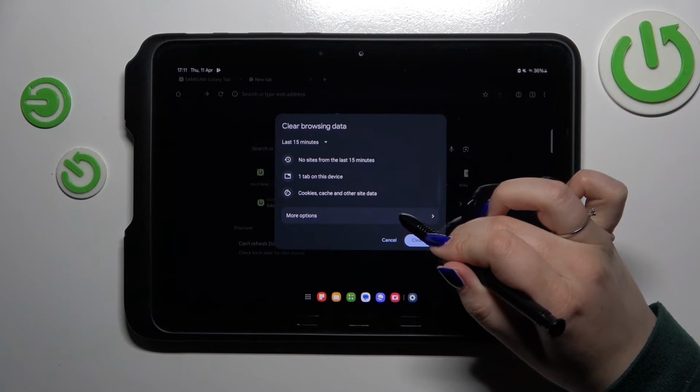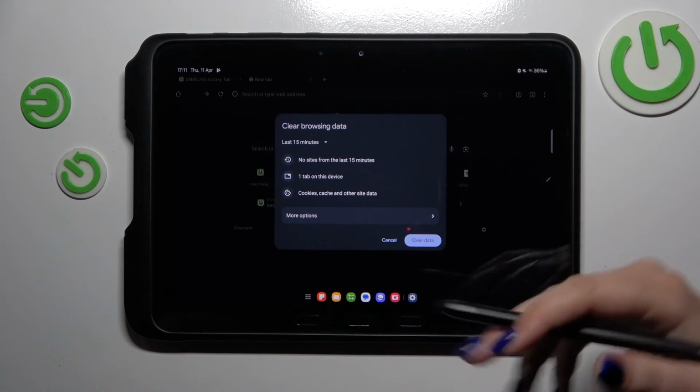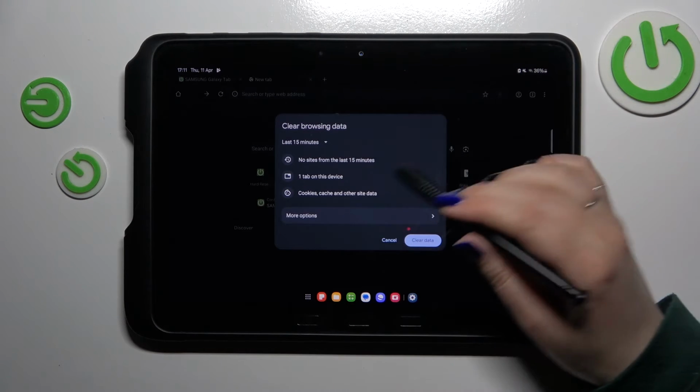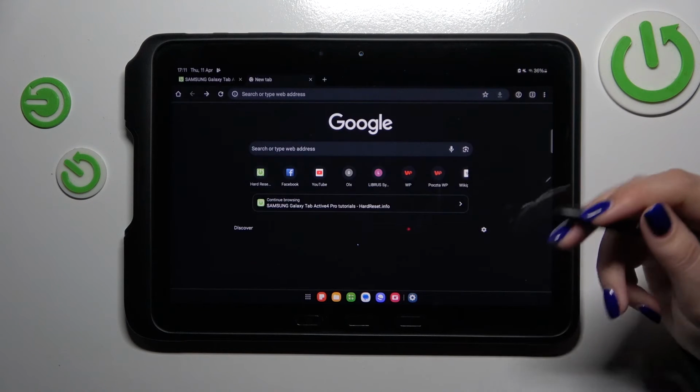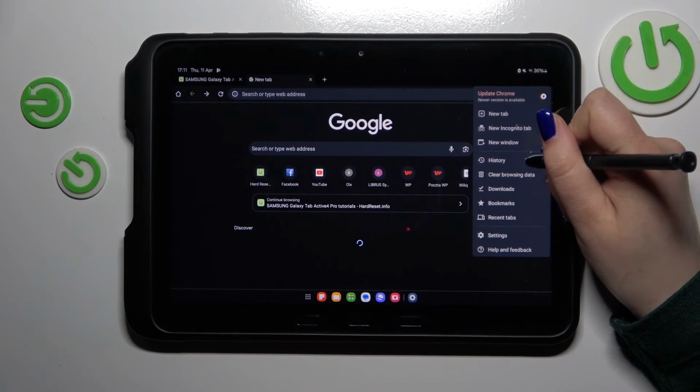You can tap on more options and we will be transferred to this section. However, I'll show you how to get there kind of manually. And thanks to it, we'll be able to remove some advanced browsing history. So let's simply tap on the three dots icon and tap on the history.